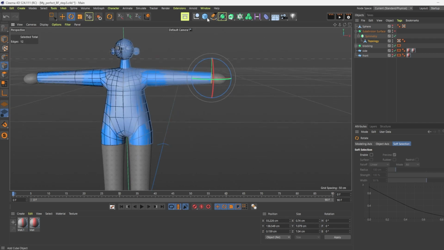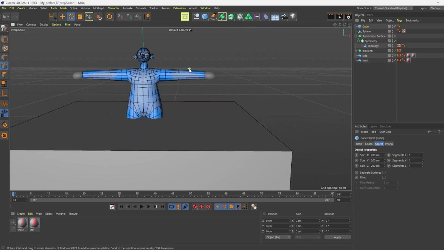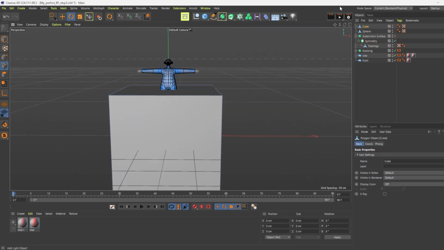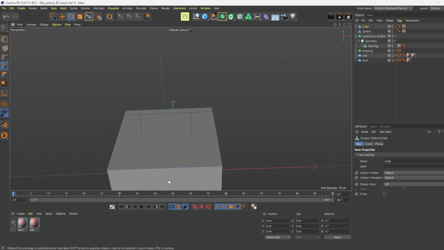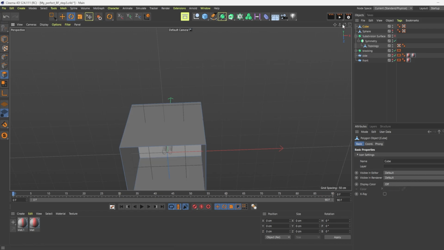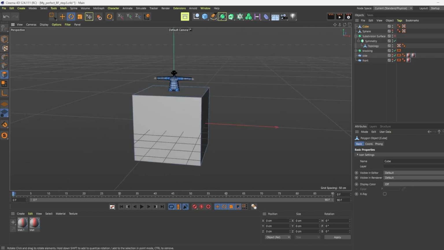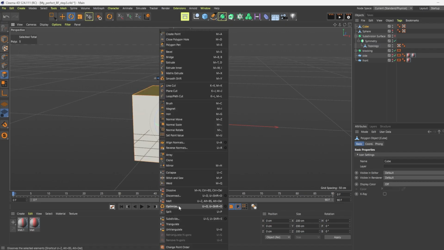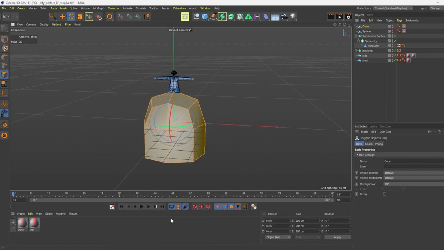For the fingers, I'll start with a basic box modeling approach. Begin with a cube, convert it to editable geometry. Delete the bottom polygon, then select all remaining faces and apply a subdivision. This new shape will serve as the base form for a fingertip.